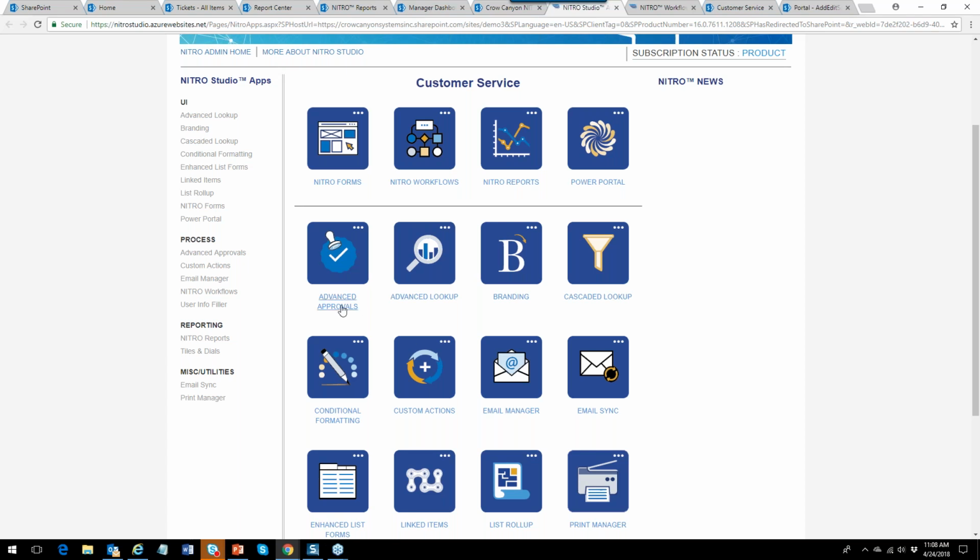Maybe you have an advanced approval, multi-level approval processes you want to implement. Advanced lookup, where you're looking up from one list to another, cross-site lookups, lookups with search in them, all kinds of ways. You can look up and integrate different data inside the SharePoint together. Branding, if you want a different look and feel. Cascaded lookup, where you have your city, state, your state, city, or your category issue type, or your account contact, things that can cascade off each other.